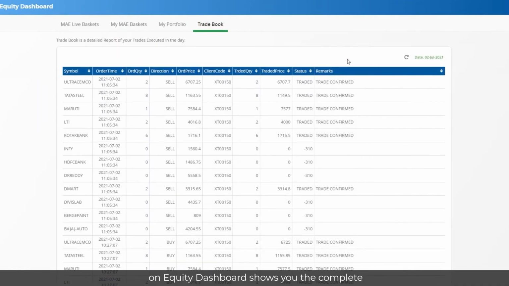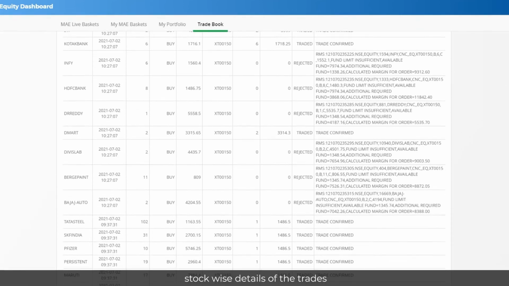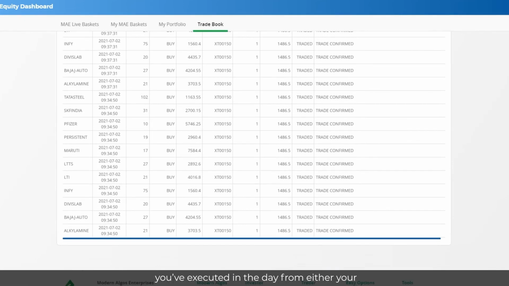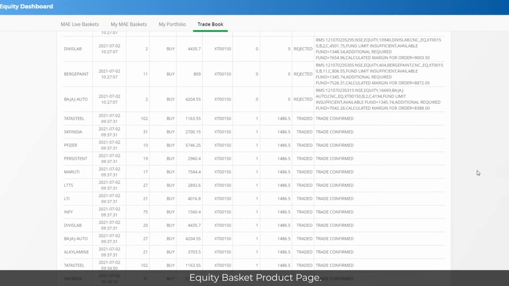The Trade Book on Equity Dashboard shows you the complete stock-wise details of the trades you've executed in the day, from either your saved baskets or directly from the Equity Basket Products page.